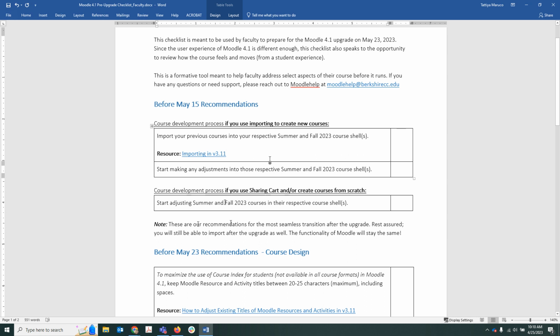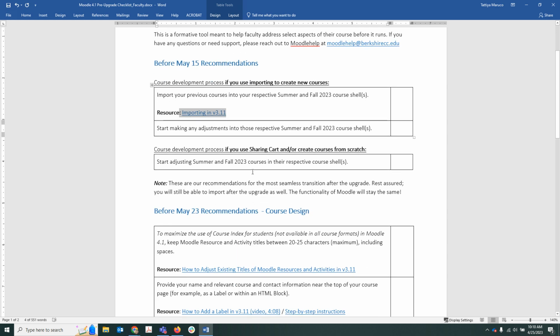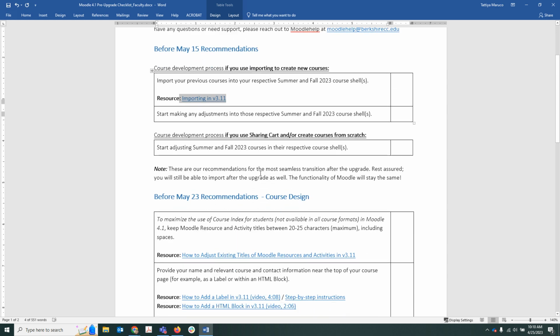Particularly for the folks teaching this summer, you'll want to populate your summer Moodle course shells as much as possible so that you're tweaking rather than building new things. Again, rest assured, if you miss the deadline of the upgrade and you are unable to import prior to the upgrade, you can always import afterwards. It'll just make it easier because you've got that muscle memory of creating and building your courses in the Moodle instance that you're used to.